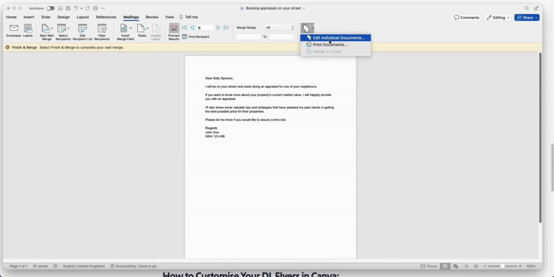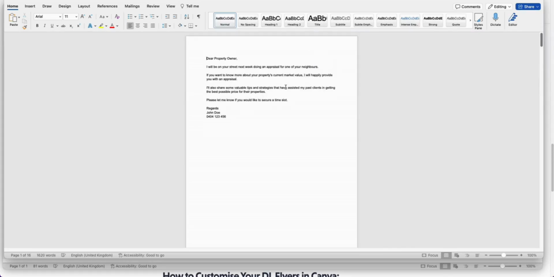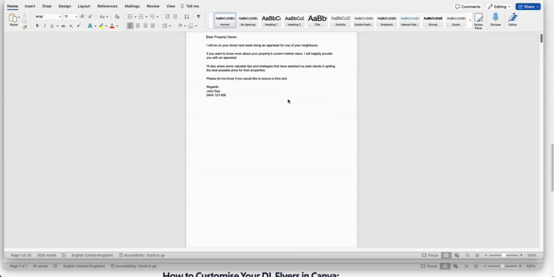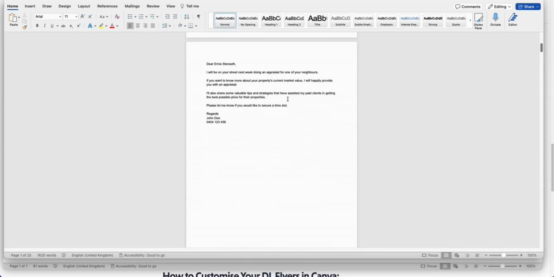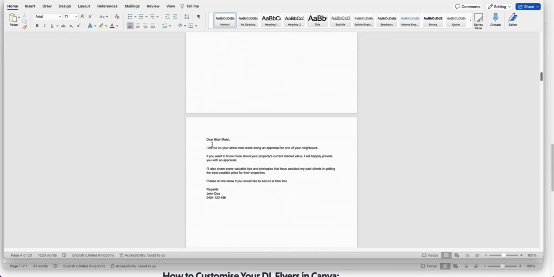So I'm going to do that just to show you. So edit individual documents, and you can see mail merge, record 21 was an empty record, so we had an empty row at the bottom of our CSV file there. That's fine, so it'll skip that because there's nothing in it. Click on OK, and much like what we did with the Canva document before, we've got this big document that's been produced that has 20 Word doc templates, all mail merged with that data that we brought out of the Arrow system.